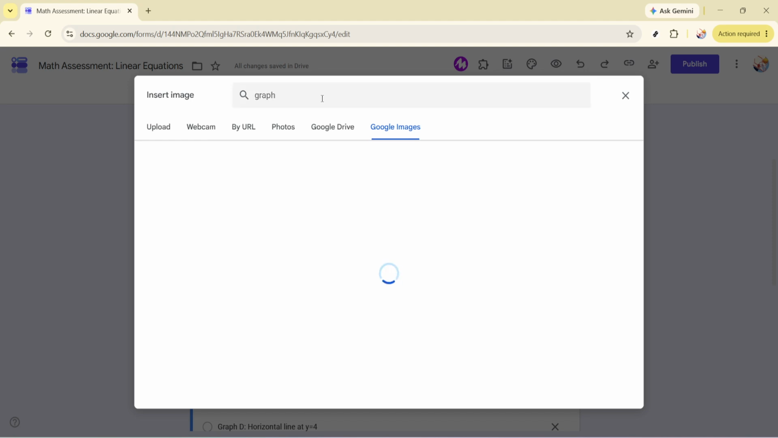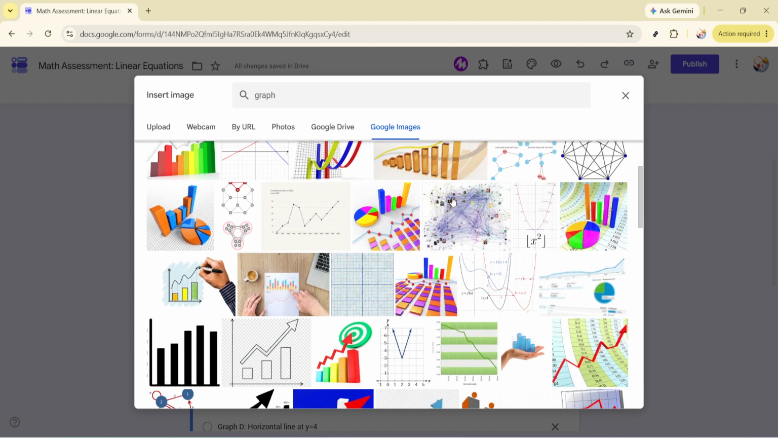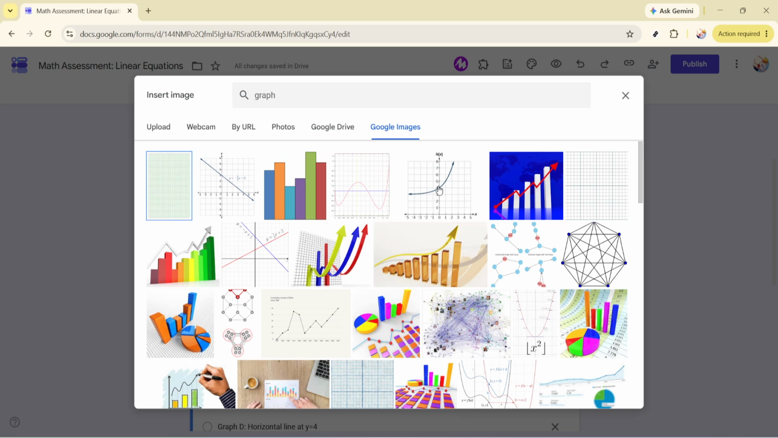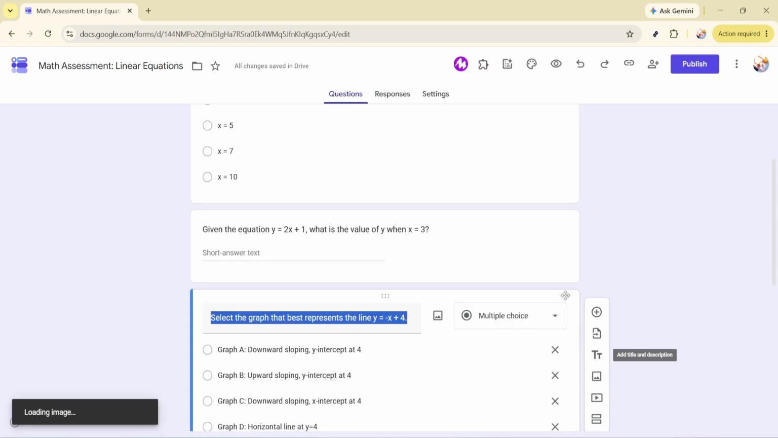Browse the results and select a graph image that fits your form. Try to choose one that is simple and easy to read, especially if the form is meant for learning or assessment. After selecting the image you want, click Insert. The graph will then be added to your Google form.